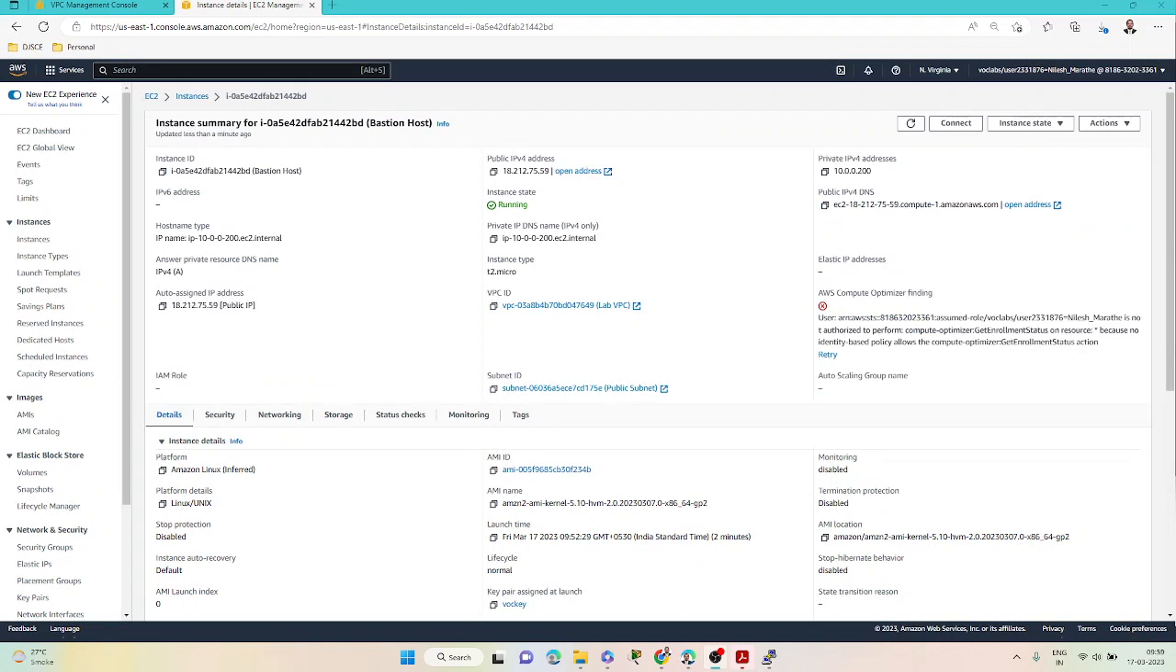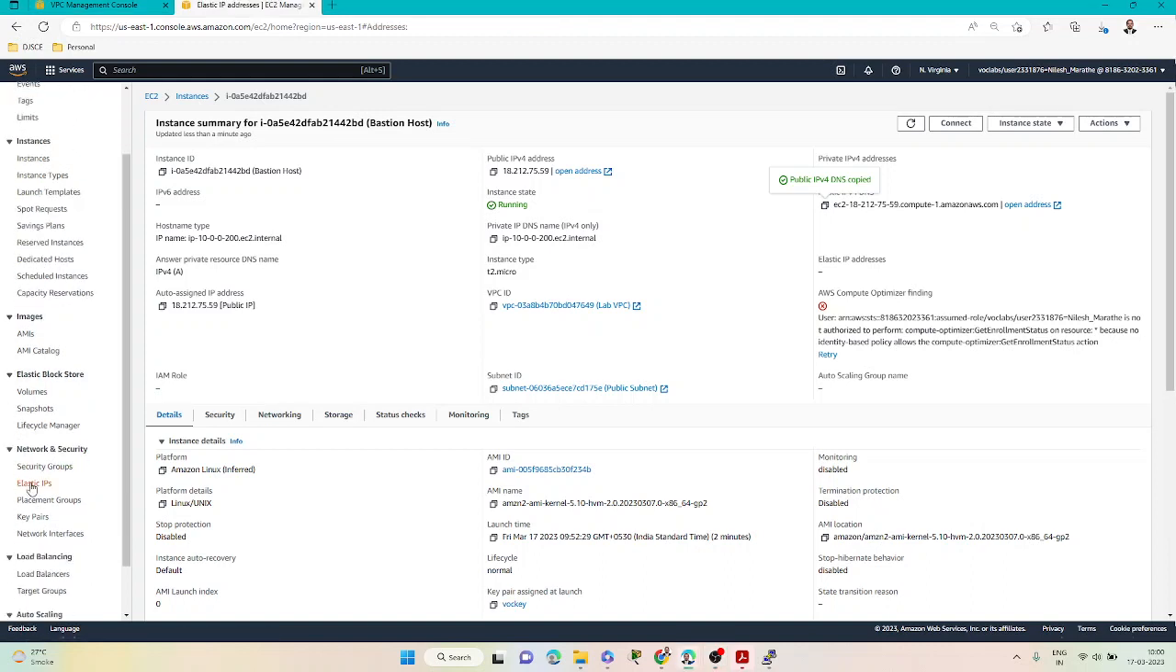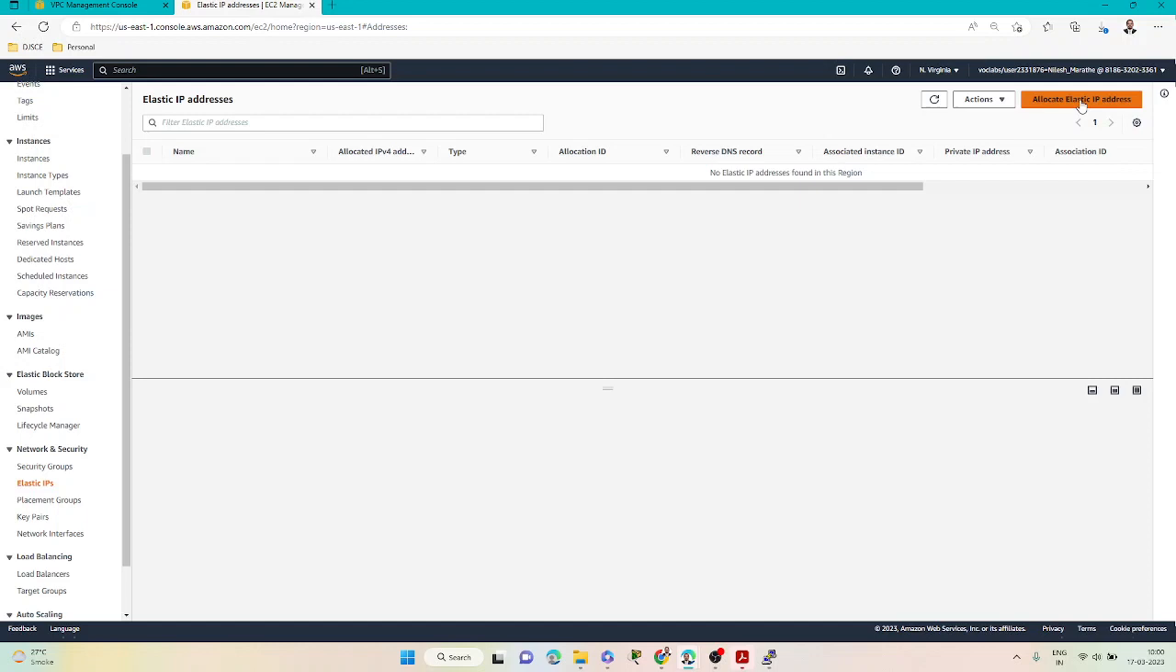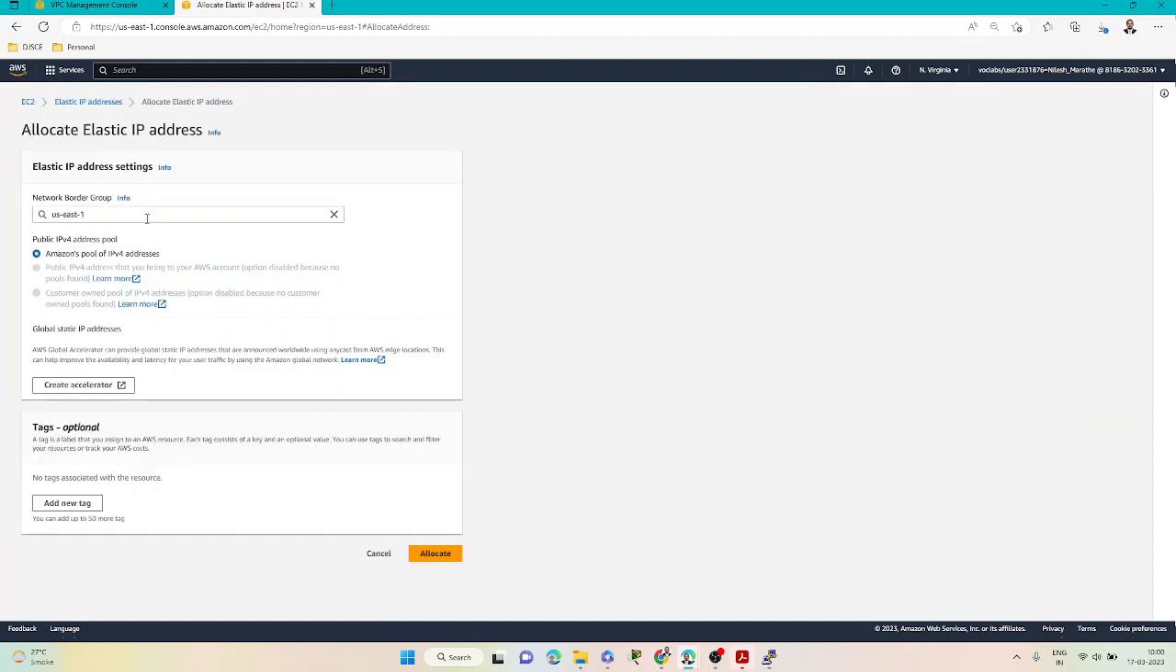For that purpose, we require the public IPv4 DNS. So I will just copy this public IPv4 DNS and now try to connect with PuTTY. Yeah, before that, we have to check whether the elastic IP has been allocated. So let's go to elastic IPs. Let me allocate an elastic IP, IPv4 address, to the network border group. I will just check.